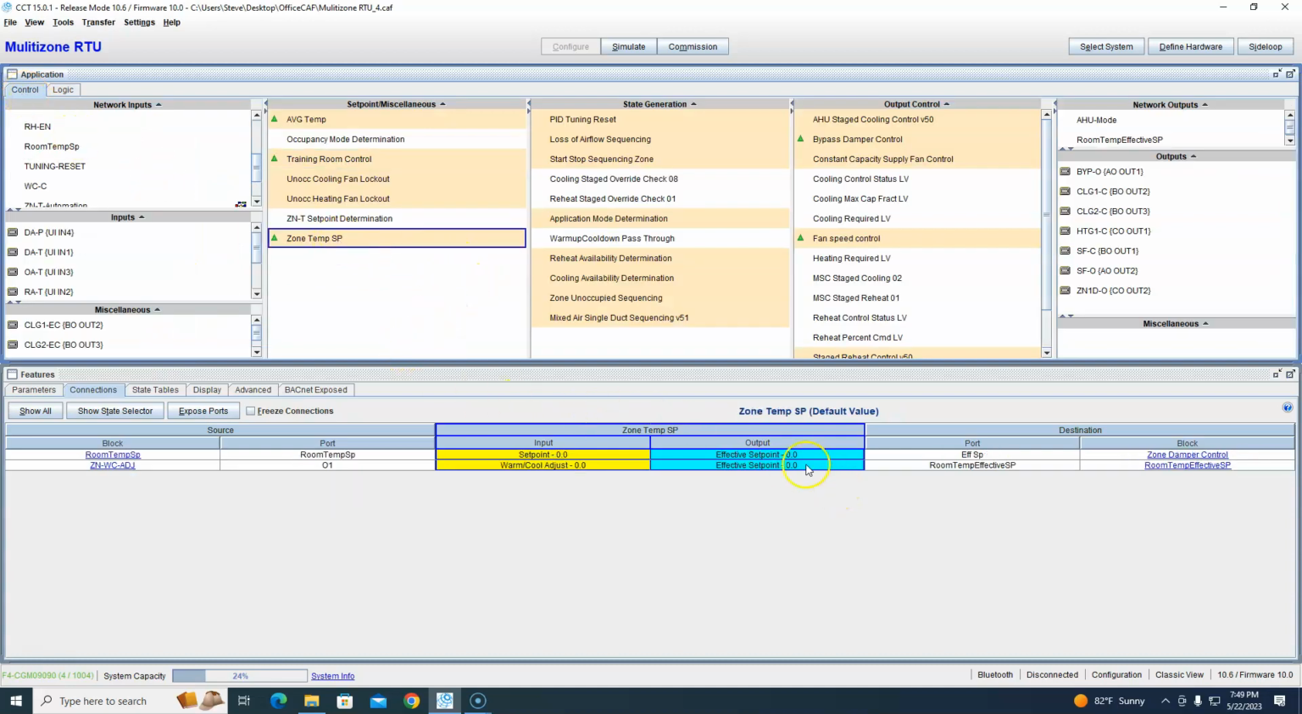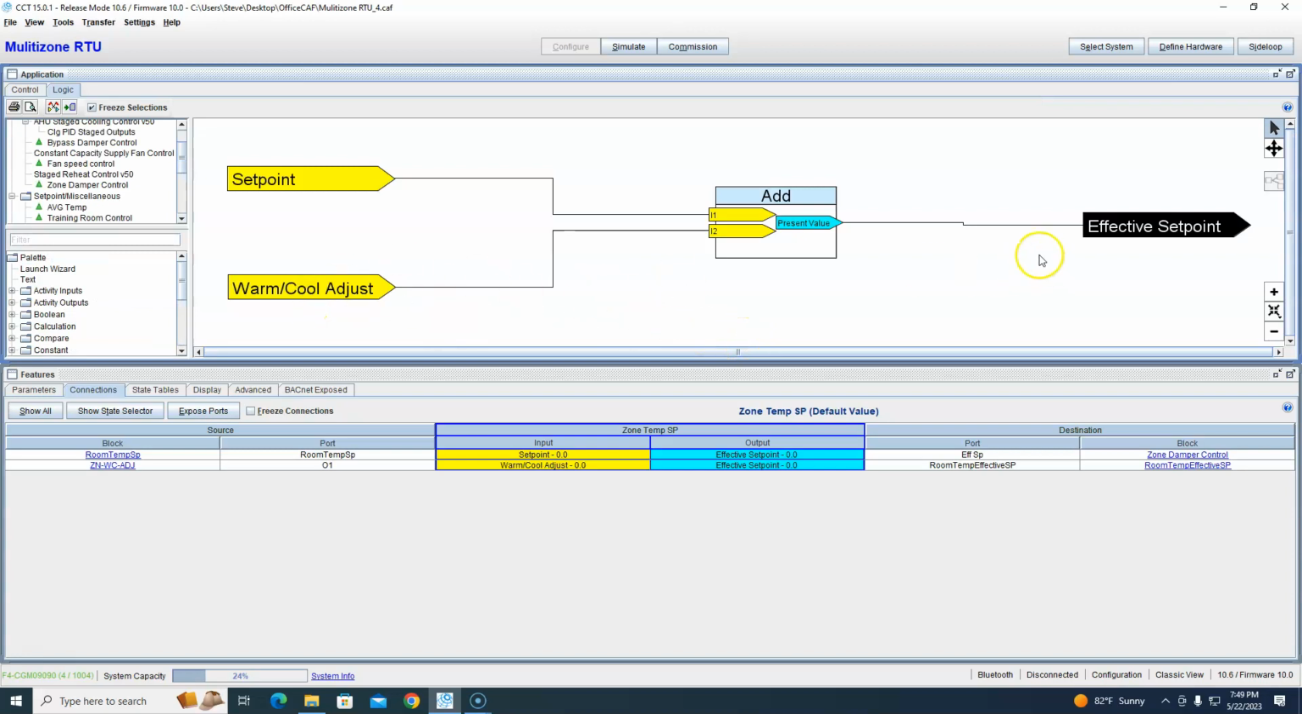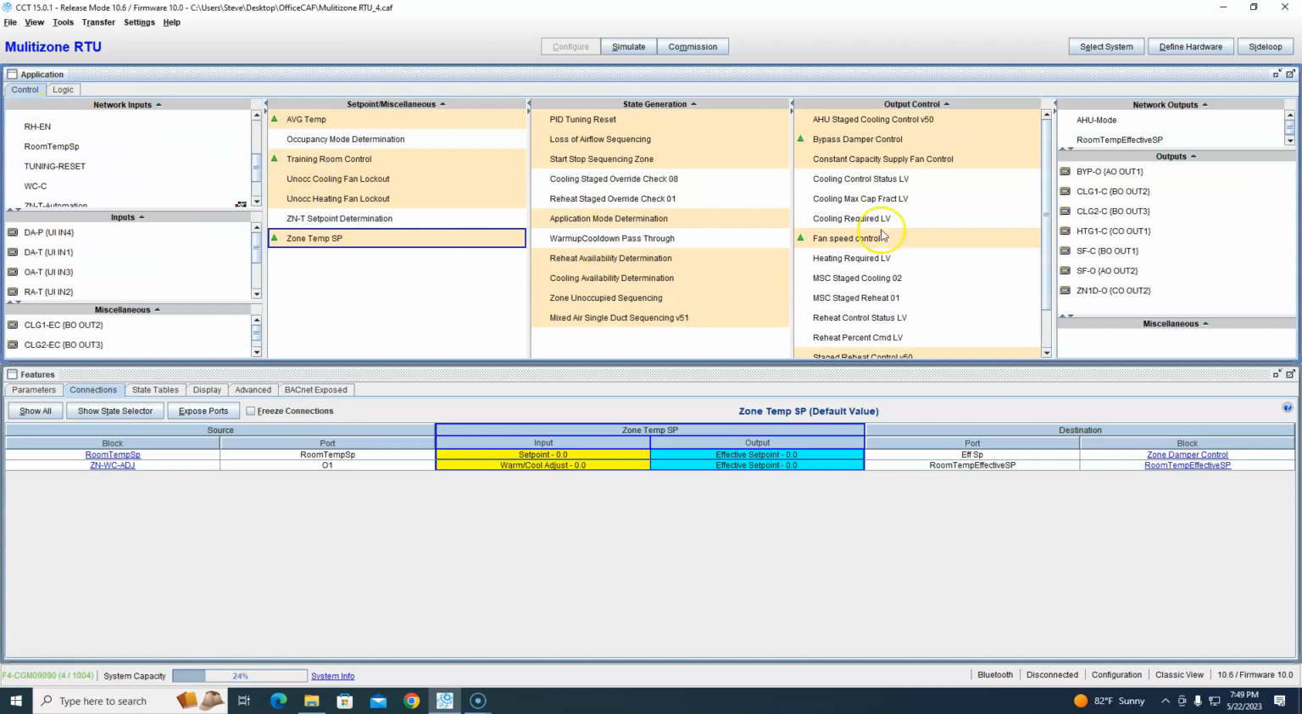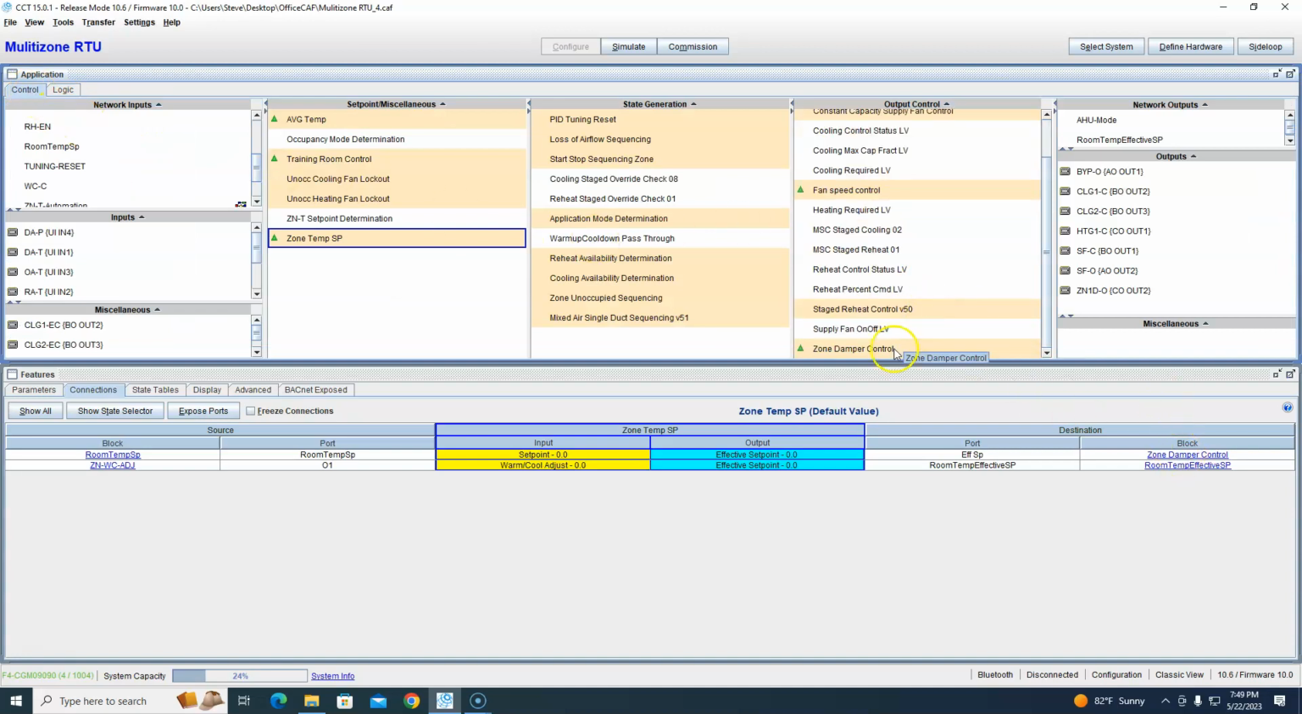Zone temp set point. Let's see what I'm doing here. View logic. We're just making an effective set point for our zone. We have a set point, and we have the warm cool adjust. It either adds it or subtracts it. I know this is add, but this goes in the negative. If this is negative, adding a positive plus a negative, subtracting, right? Gives us our effective set point for our damper control program, which we'll just go over to now.